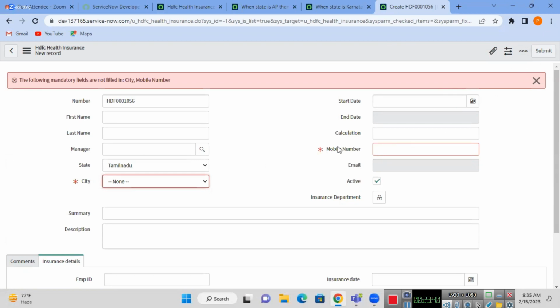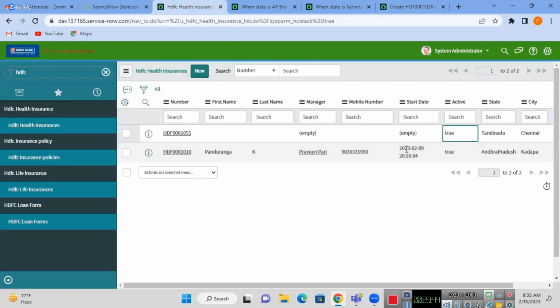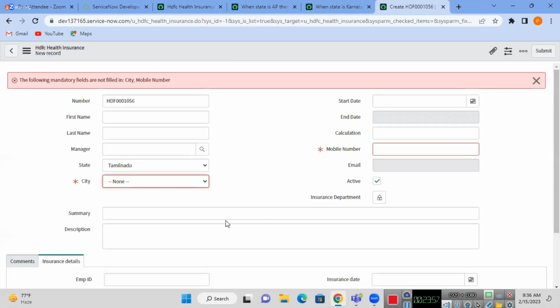I'm submitting the record, and it is not allowing me to submit the record. You must enter the mandatory details. But in the list view, see here, it is not allowing. I didn't get any pop-up message. See, the record is saved because UI policy works on the client level. Client means in the form level only. It should work on the form level.